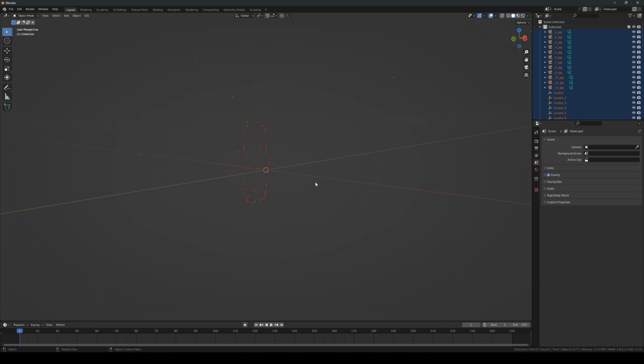Then this is what we should have. A bunch of origin points. If you zoom in closer, they look like empties. So first things first, I'm just going to rotate this in the x-axis. As you can see, it's rotated upwards. So I'm just going to press R and then X, and then type in 90 to rotate it like this.